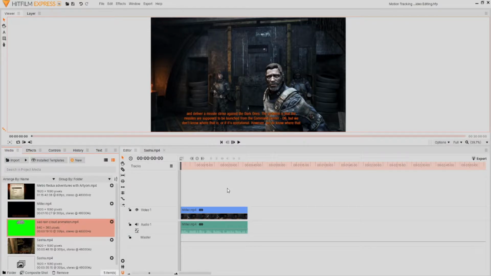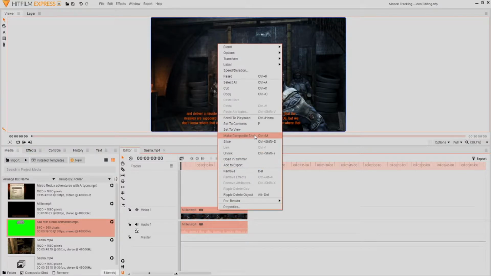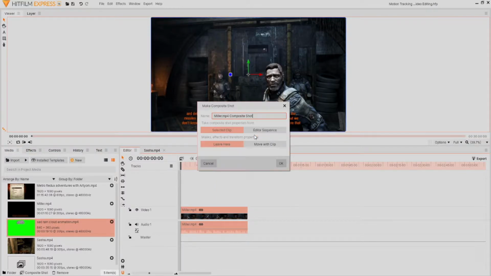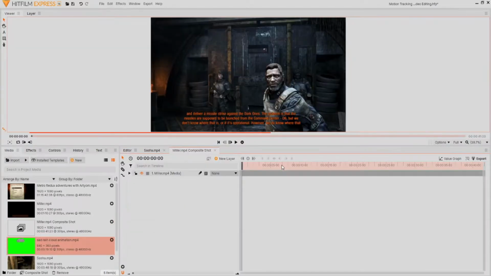So we're actually working in the editor here, but we're going to be mainly working in the composite editor. So we want to make a composite shot of the selected clip. I already edited it in the editor, and I just want to edit it more in the composite shot. So we have the media here, and what we actually want to do is create a new layer, and we're going to make it a point.